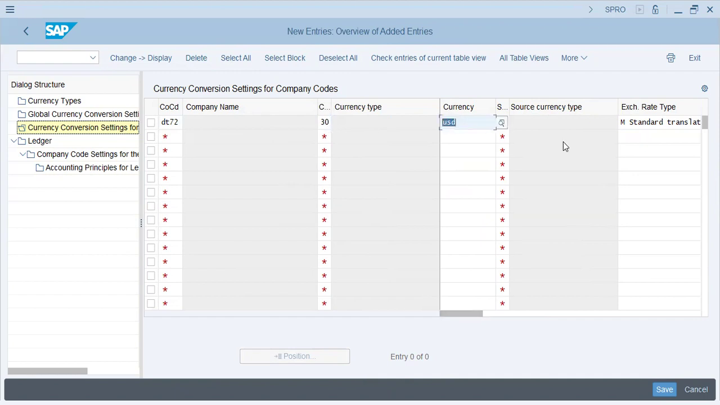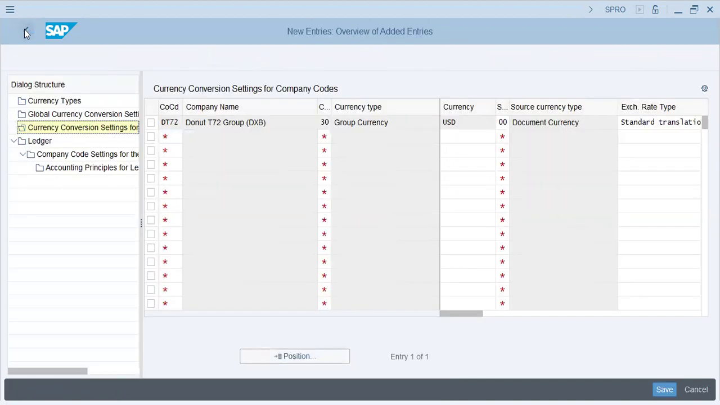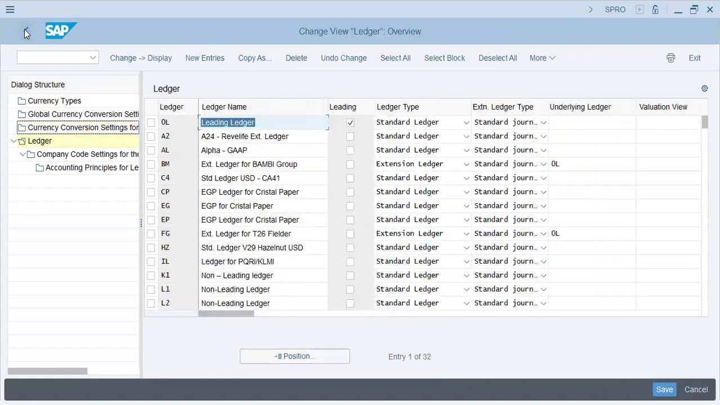Right now it is reporting in dirhams, and source currency is where it will pick up the values and translate and convert in USD. It is the source document currency for group currency, and group currency is USD. Okay, and now we come back again.